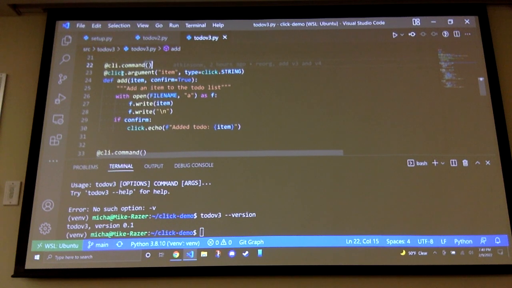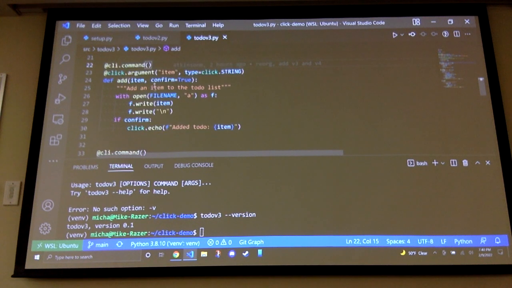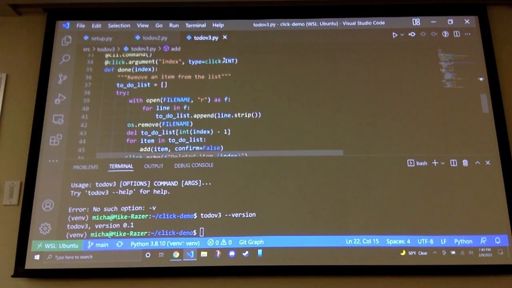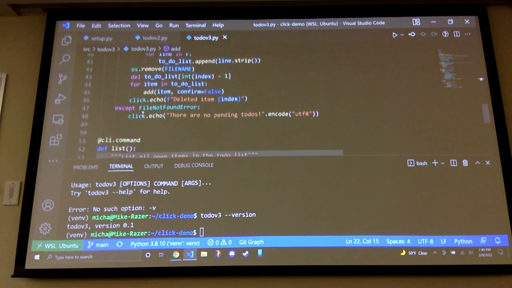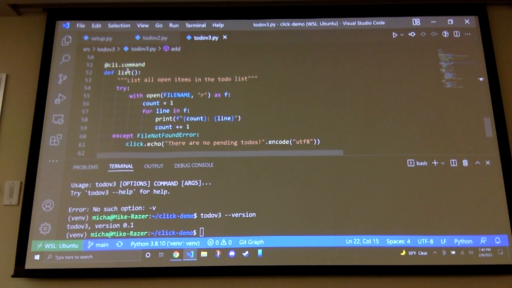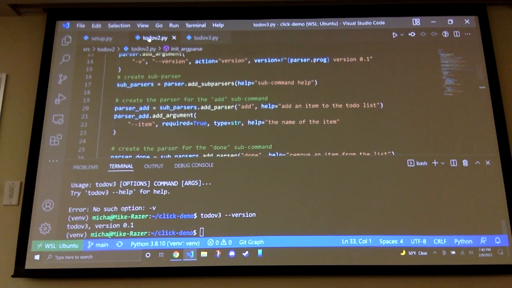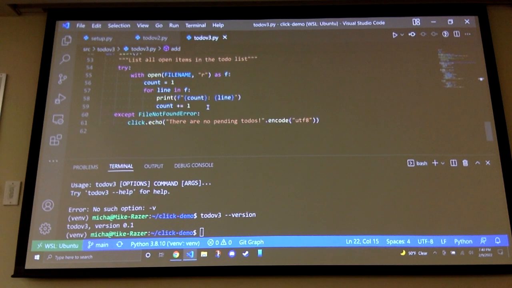But then we can begin to create specific arguments for these commands. So for example, our add command had this argument for item. It was of type string, and the actual logic here is unchanged from before. Our index again had a type of integer for our done function. And then down here we have our list again, which doesn't take any arguments. So we've condensed our code just a little bit, not too significant to illustrate for this very simple application, but we've gotten down about 13 lines of code.